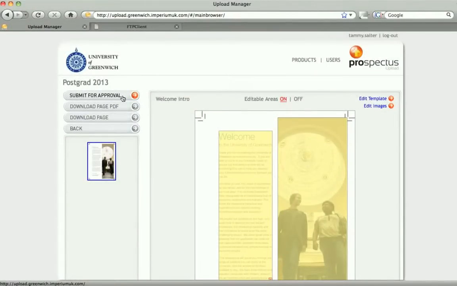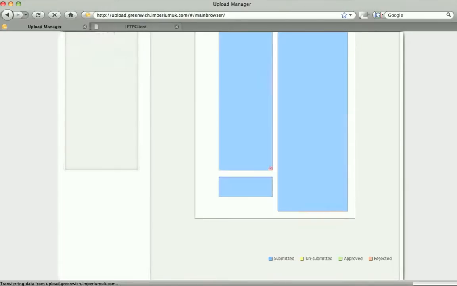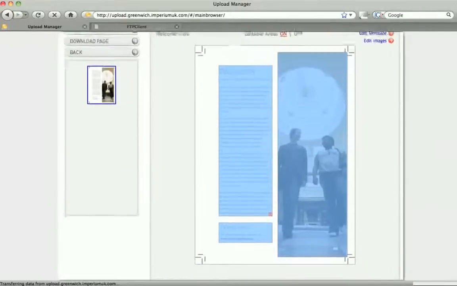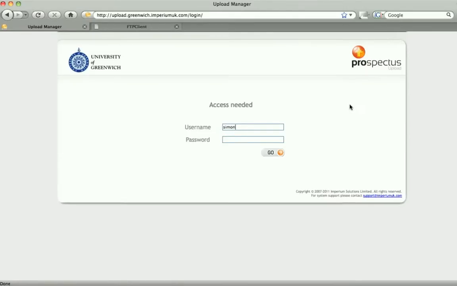Once we're happy with the page, we can submit it for approval. The blocks turn blue to denote it's been submitted for approval. The approval process was defined earlier, and now we'll log out and log back in as an approver in the chain to see that process in action.